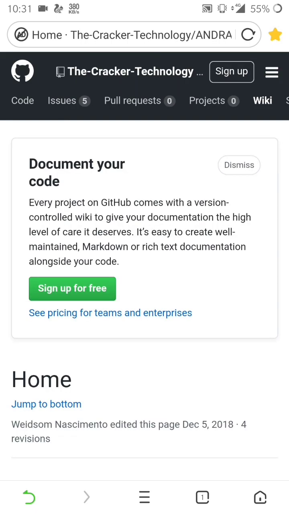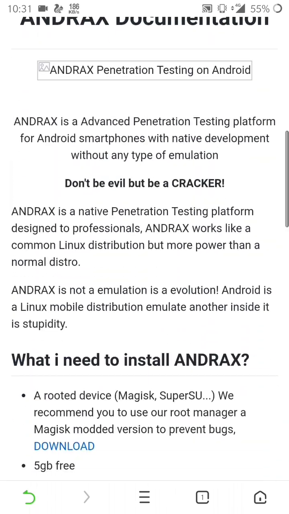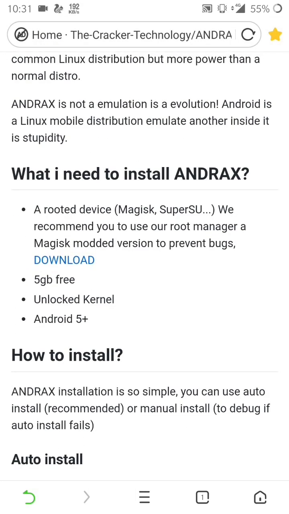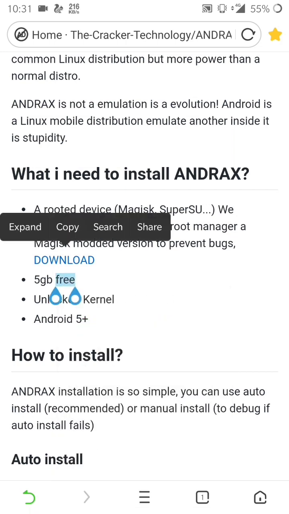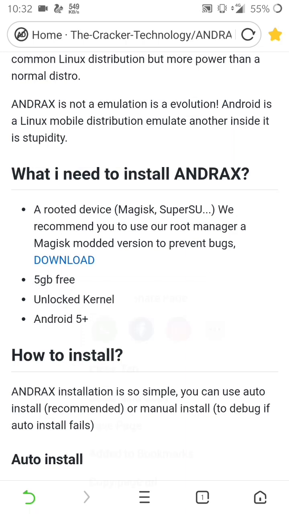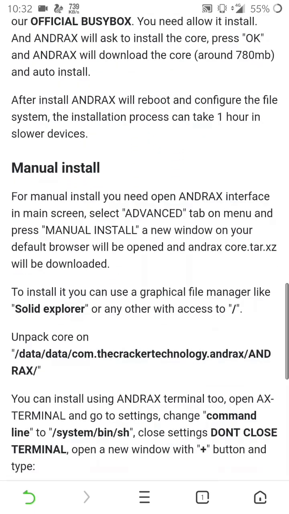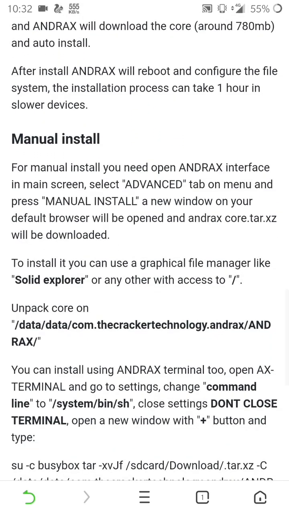Okay, so we are on the official page, and here you can see that your phone must be rooted, have Magisk or SuperUser, and also have 5 GB free space on your phone, and an unlocked kernel. If you don't understand unlocked kernel, just contact me and I will explain it. So these are the things you can go through to understand how it works.